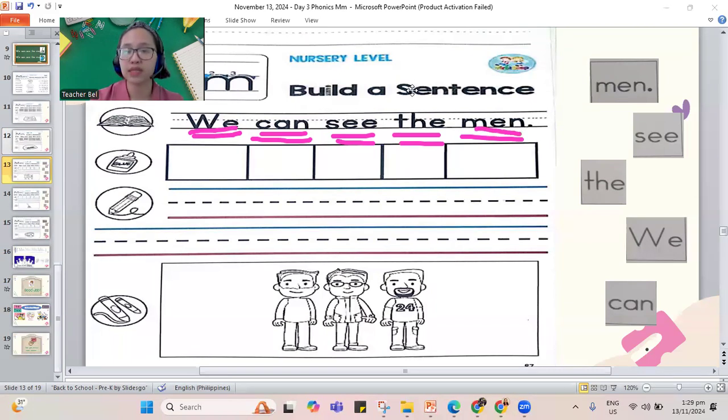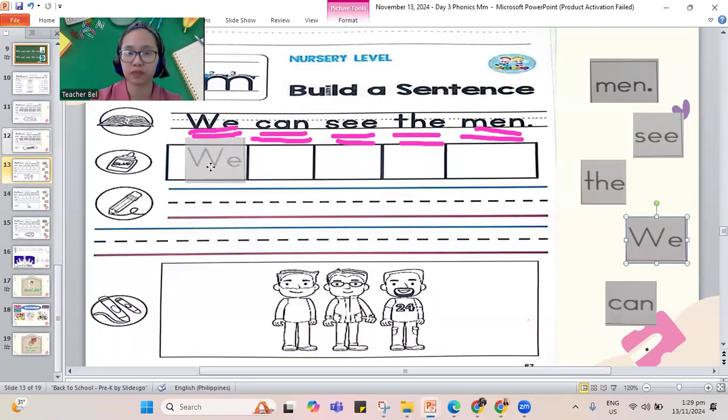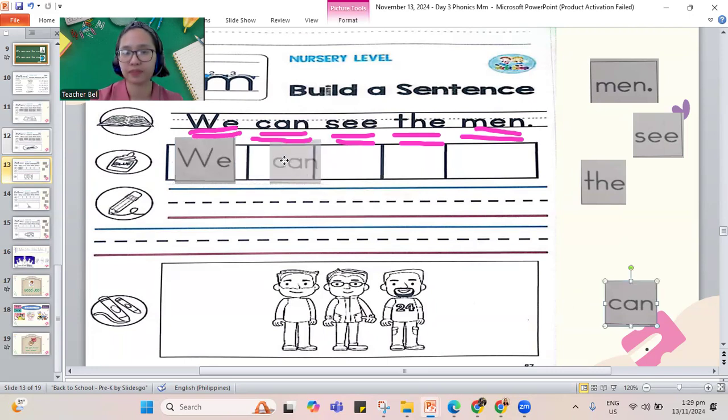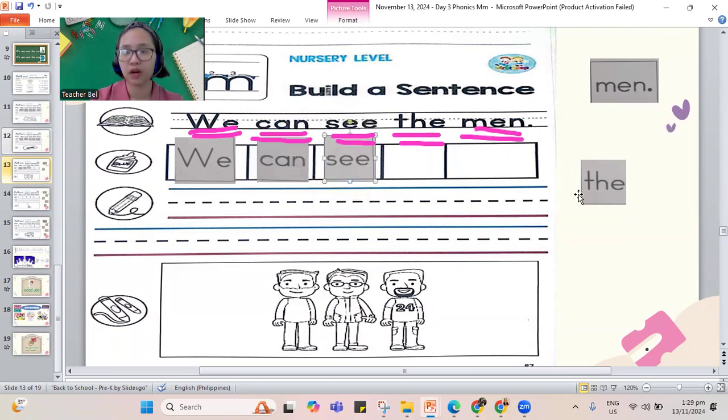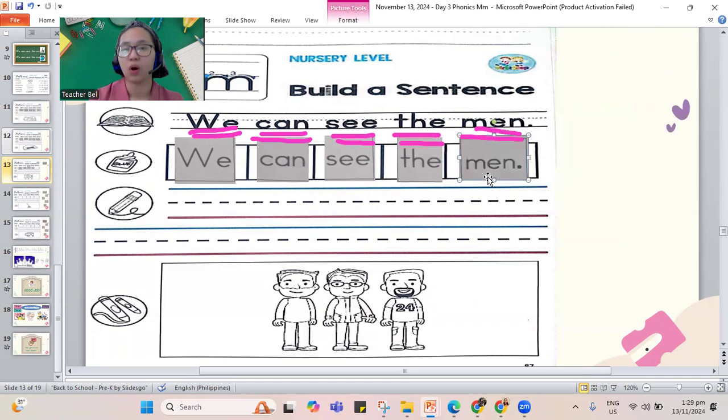Okay, let's build the sentence. Capital W. We can see the men. Okay, let's read our sentence. We can see the men.